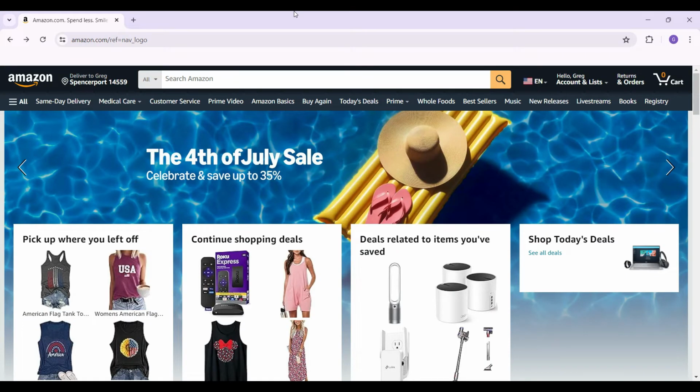In this tutorial, we're gonna look at how to add a payment method to your Amazon profile. Now let's begin. Do note that I have already logged into my account. In case you have not, to log in is quite easy.